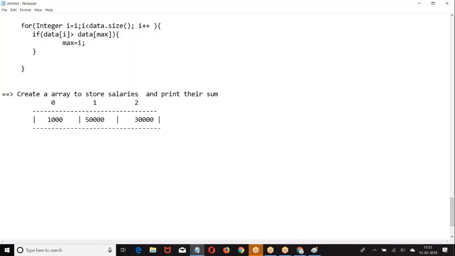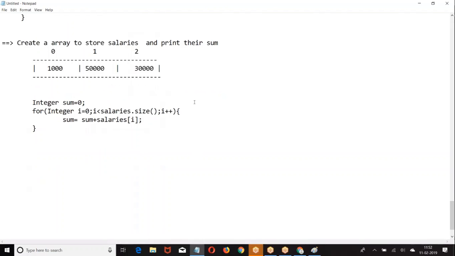So what I'm doing, initially integer sum. Then what I'm doing, for i equal to 0, i is less than salaries dot size. Now what we are going to do, sum equal to sum plus salaries of i.